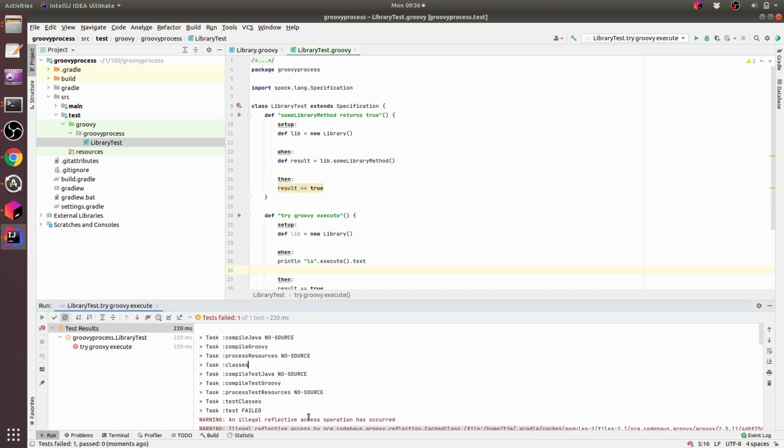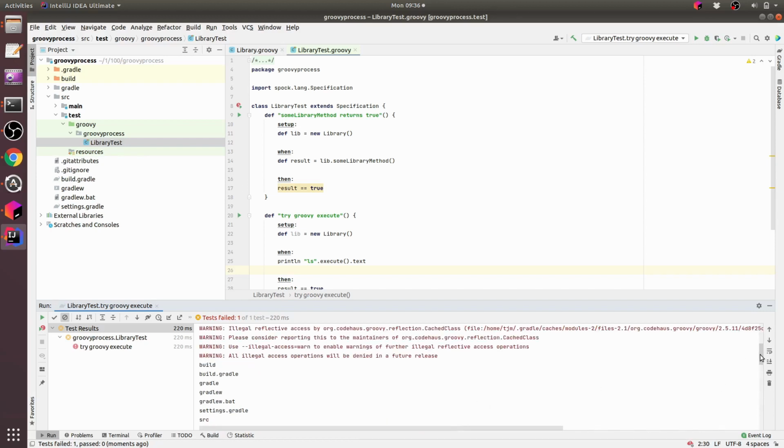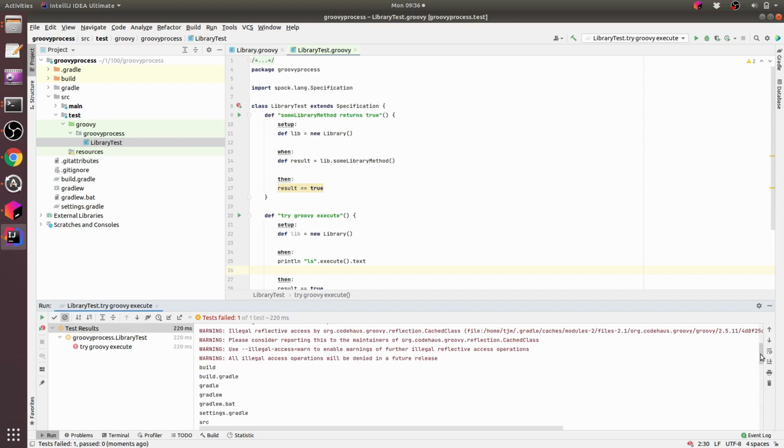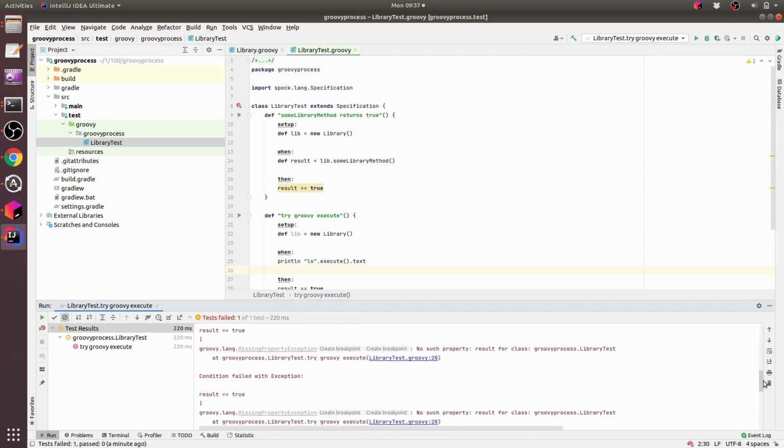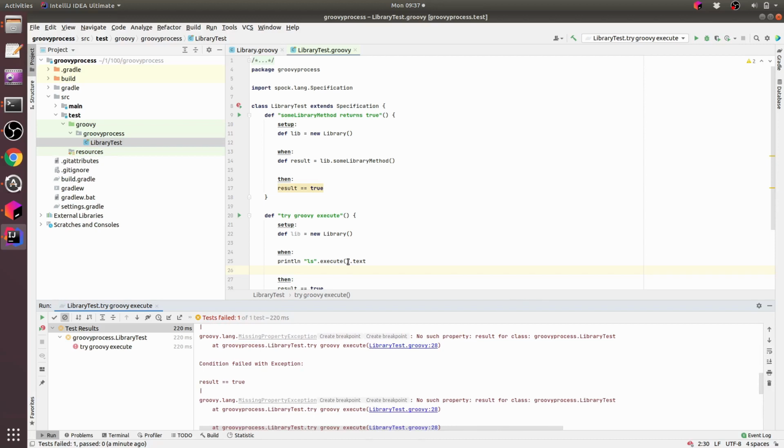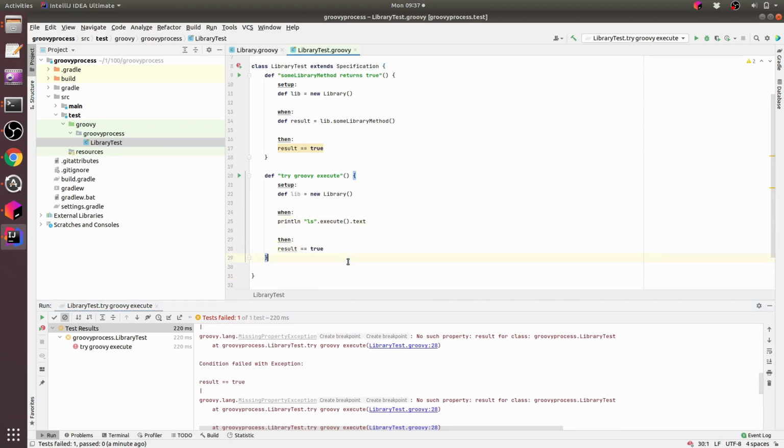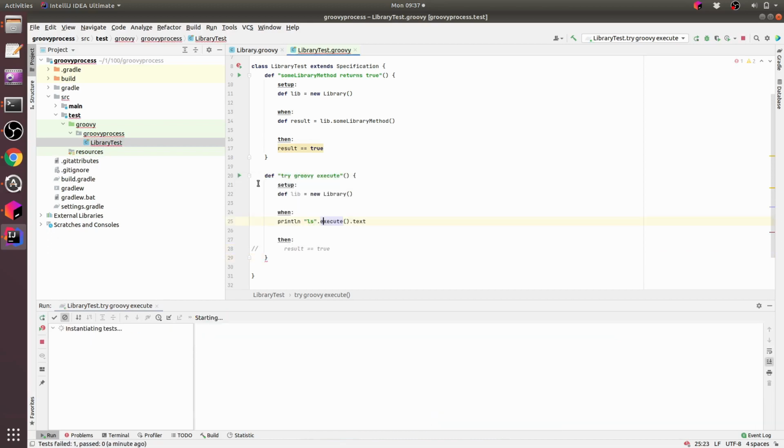And a legal reflective access operation has occurred. It did work though, look. So the working directory of the process was this project, and it did list everything. There's no result over here. Okay. So this is something about this particular testing library that I don't quite understand. We'll just comment that out, and we can rerun it. It'll probably succeed.